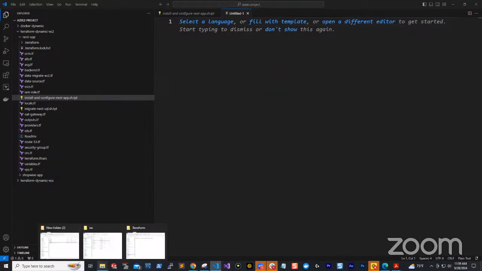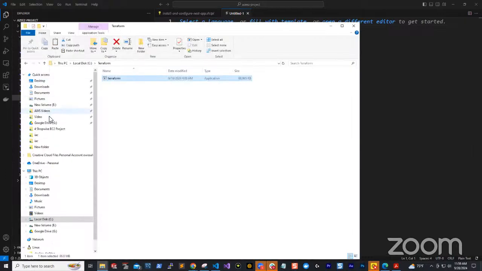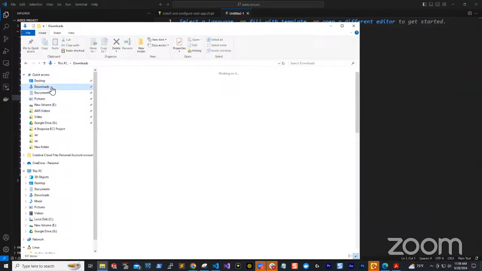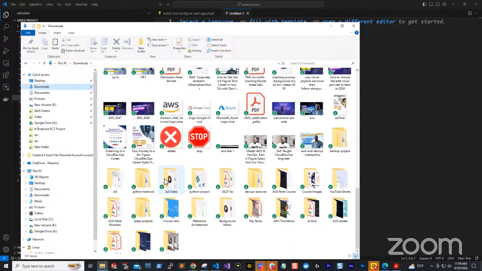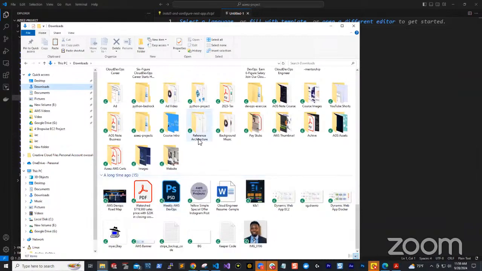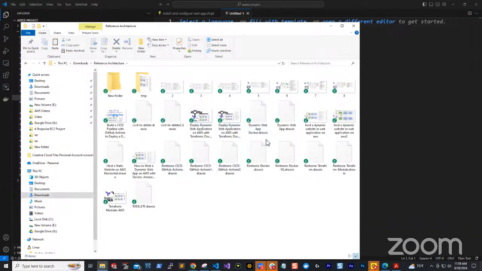Let me see that Ansible project, if I have the reference architecture for it. Not this.